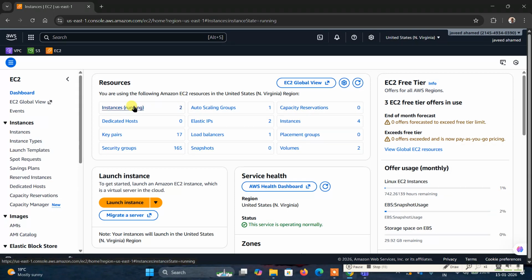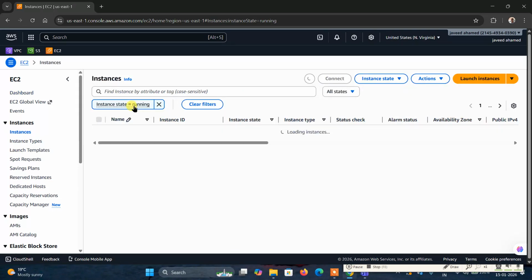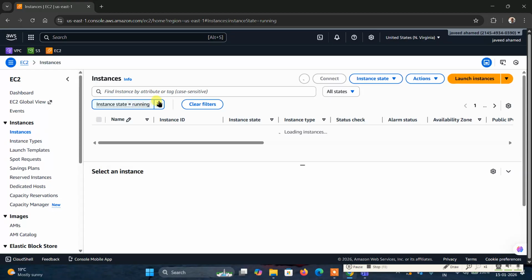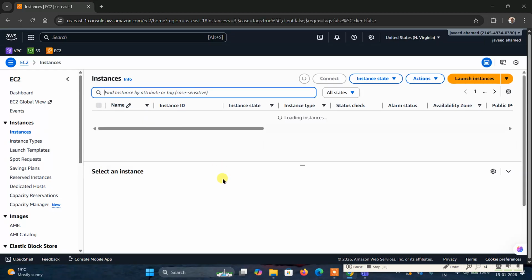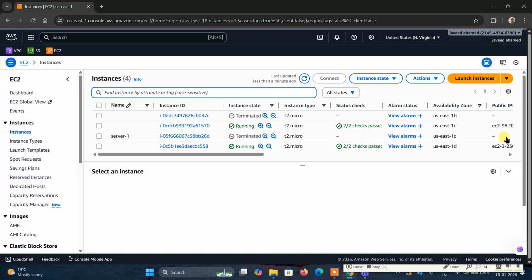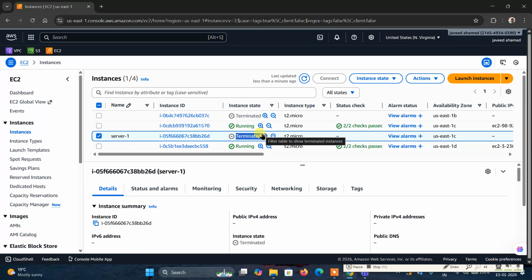Now how many instances were created? Before it created two. Then when I delete here, what happens? It will replace it with a new one. Can you check here? Server one is terminated, and it will replace it with the new one. Okay. Understood?